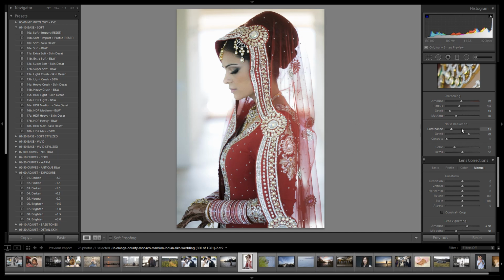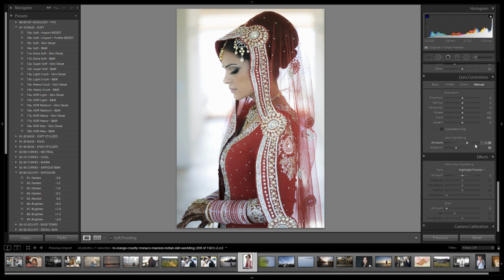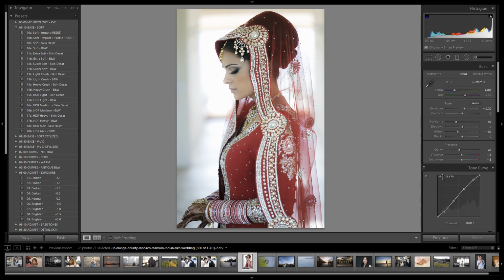The noise reduction looks great as is as well. We have our lens vignetting at +30 and 30, and we can actually boost that a tiny bit. Well, you know what, let's see. If we boost it a little bit, I don't want the dress over on the right side to be affected, so let's leave that. Again, we'll make that adjustment manually in just a second. All right, so that's it for all of our developed settings.